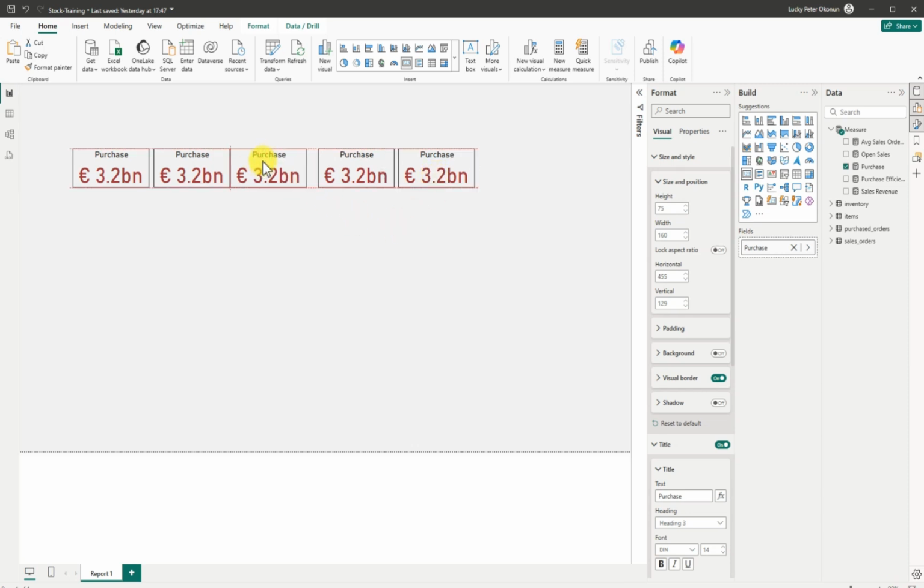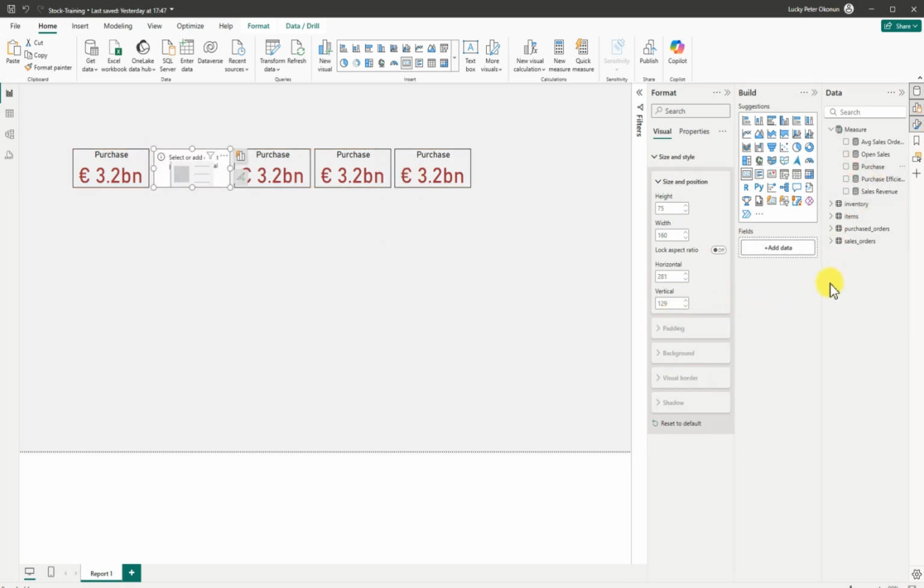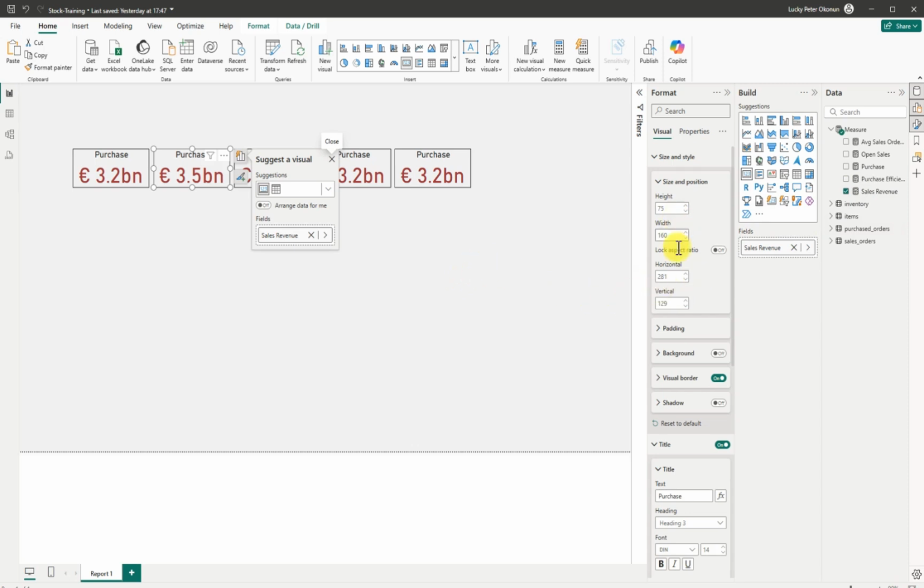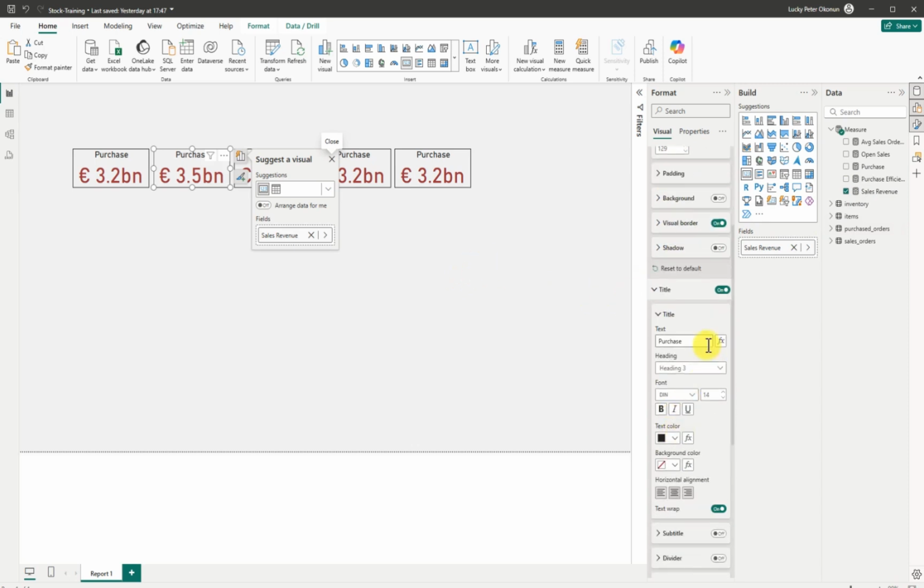So let's move this a bit closer. Let's move this a bit closer as well. Let's move this a bit closer. So we come down here. Then we are going to remove the purchase. Then we are going to have sales, and we're going to name it our sales. So sales revenue, so name it as sales revenue.